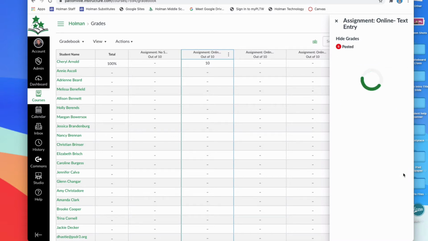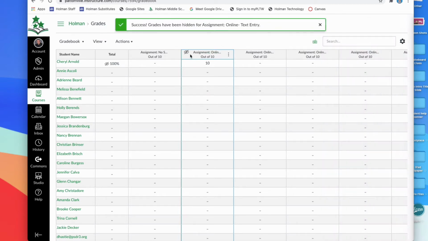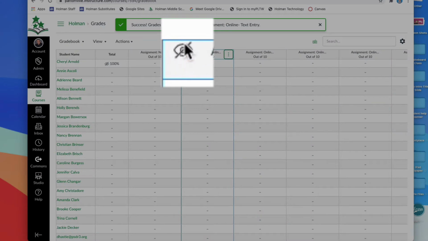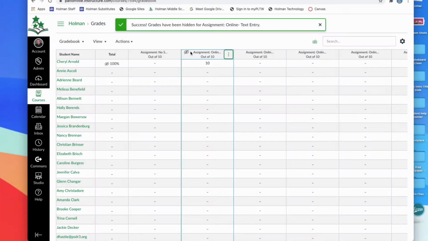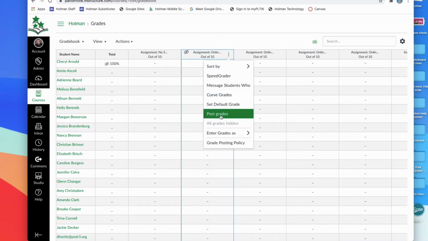So when I hide an assignment, what happens is that grade will actually have a little eyeball next to it with a slash. That means this is a hidden assignment. And all I need to do is once I've finished grading everyone's work, then I'll simply click on it again and tell it to post grades, and then that assignment goes live for all students simultaneously at the exact same time.